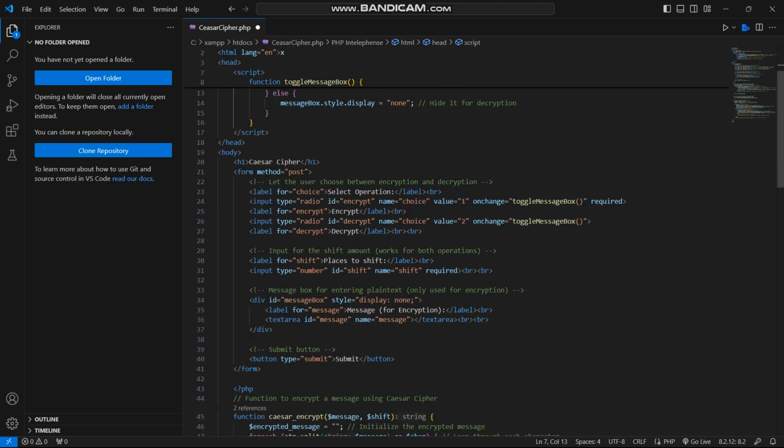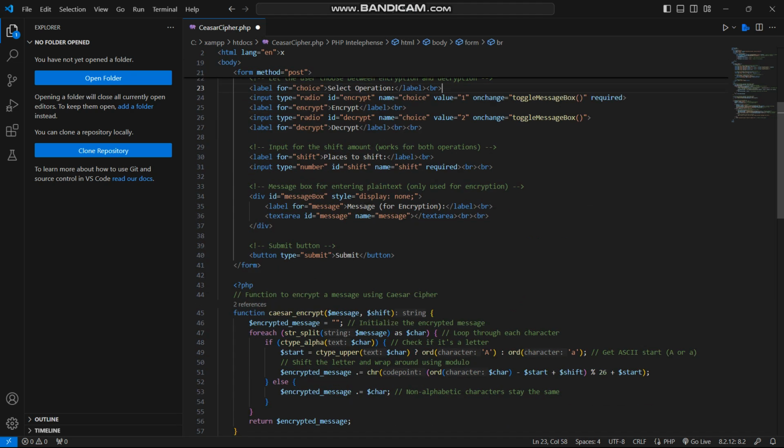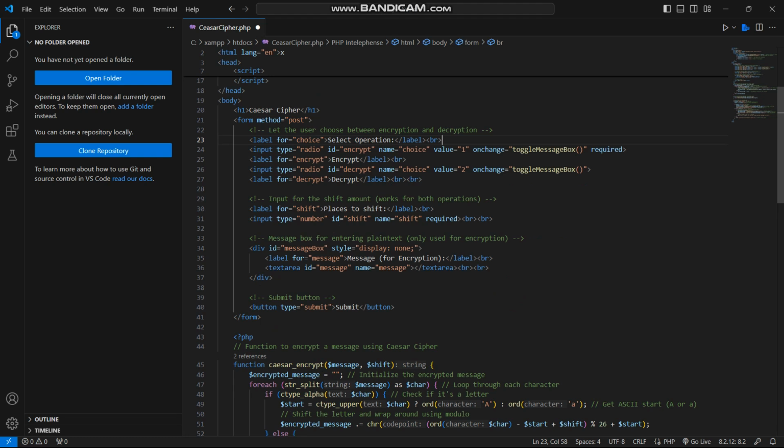So here inside the body is the title, the Caesar cipher, the title of the activity, and the options between the encryption and decryption, and the place values to shift the letters.